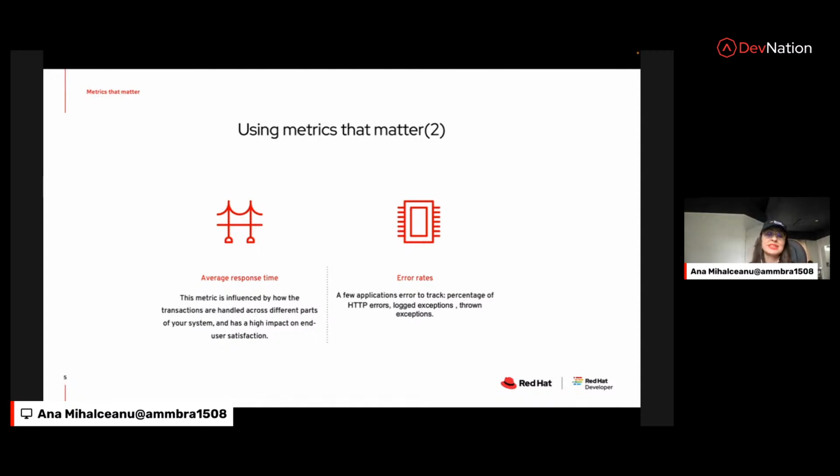And last but not least, error rates. So it is important to track the error rates, meaning to know the percentages of failed HTTP errors, to know the percentages of logged exceptions or the thrown exceptions. And typically, monitoring error rates is critical for the performance of our application. Even when we're catching the exceptions or when we're treating the exceptions, it's important to actually look into how many times we got into those exceptional places.